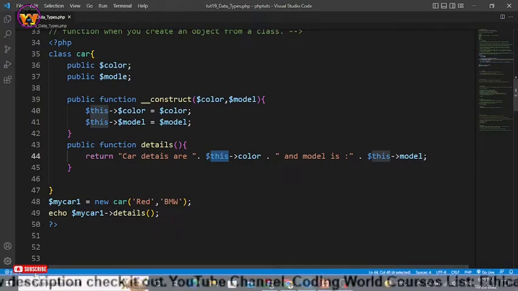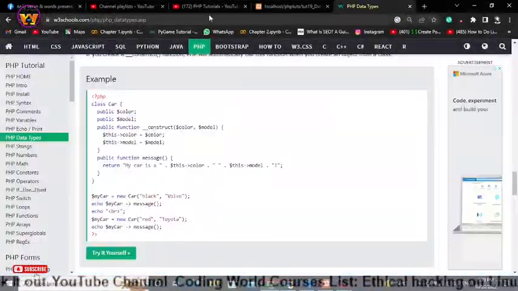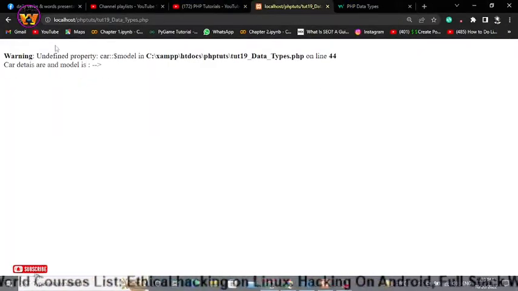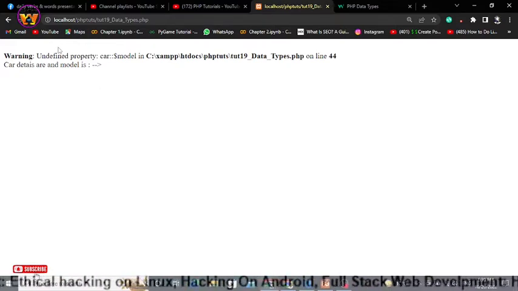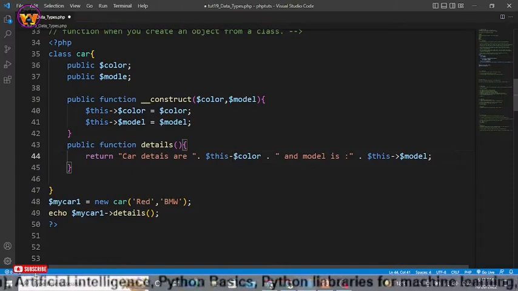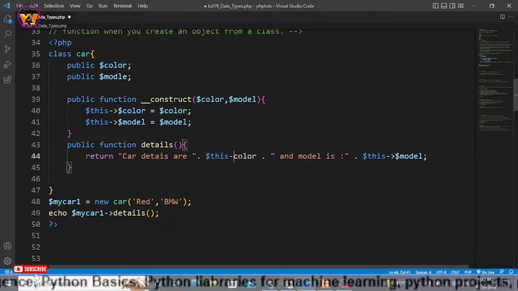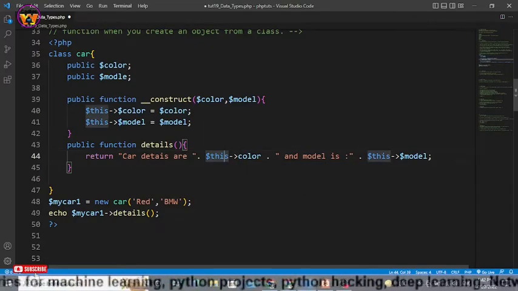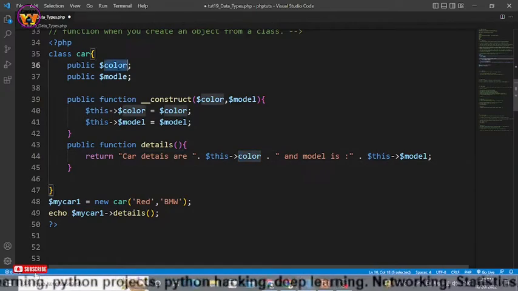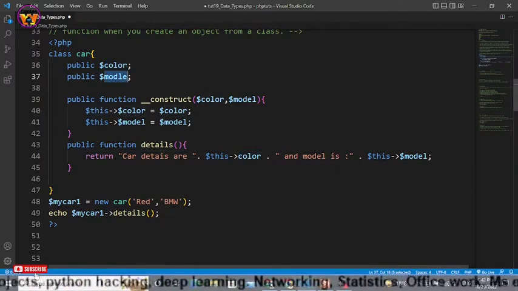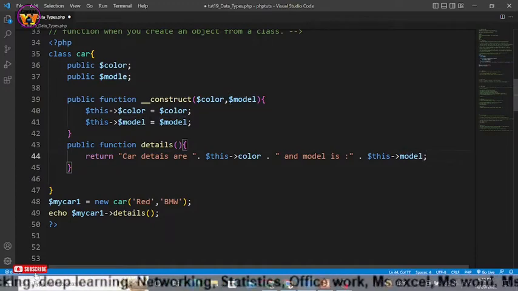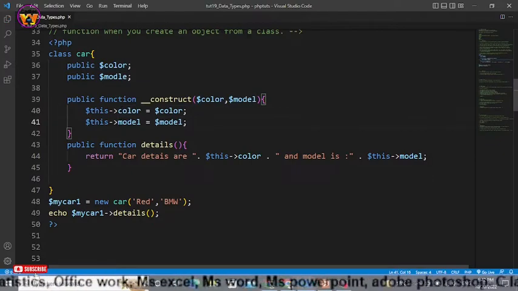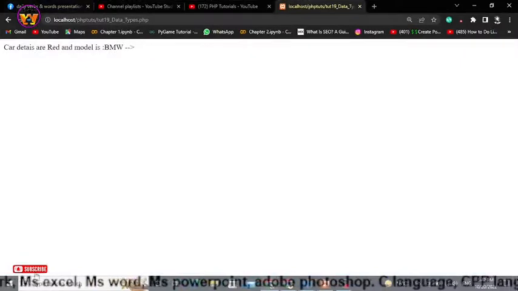So Control S, go to your browser and just reload it. Undefined property car model on line 24. The error is just because of this $ sign, so remove it. The reason is, whenever you use this keyword, it is going to just target the variable, and we have already declared it. We don't need to declare it further. So remove the $ sign from model as well, and remove it here because we have used this keyword. Control S, go to your browser and reload the page, and this time it will work.